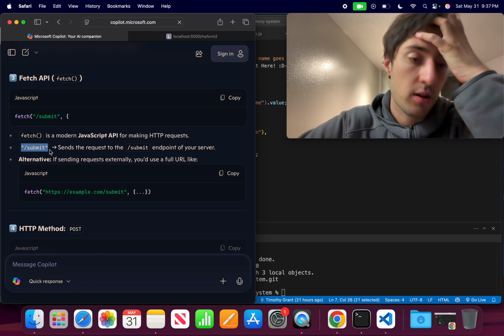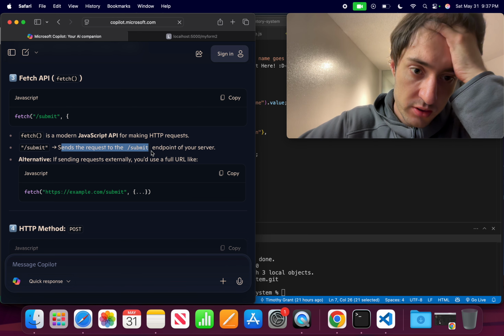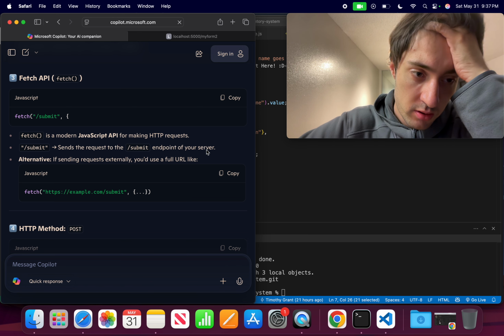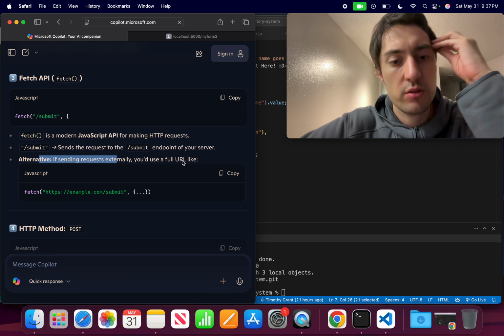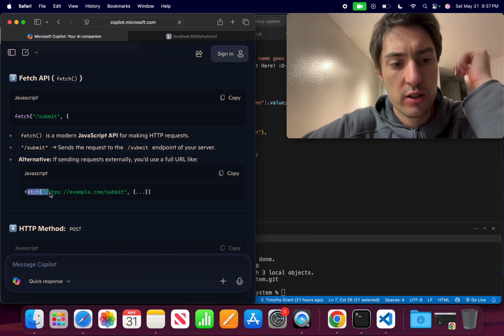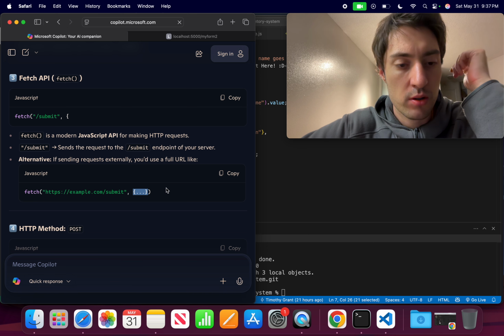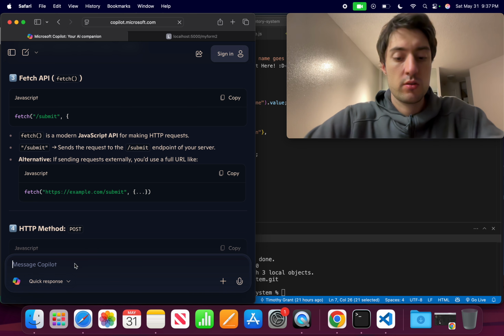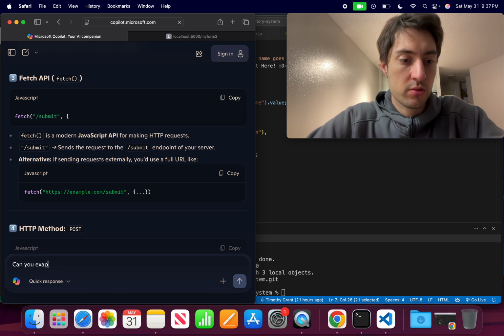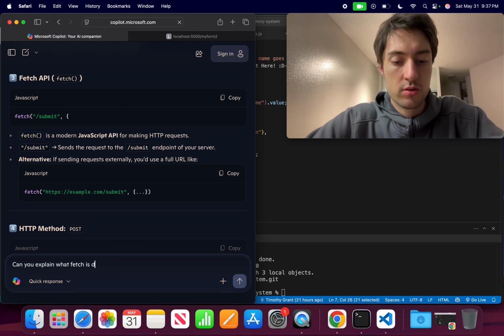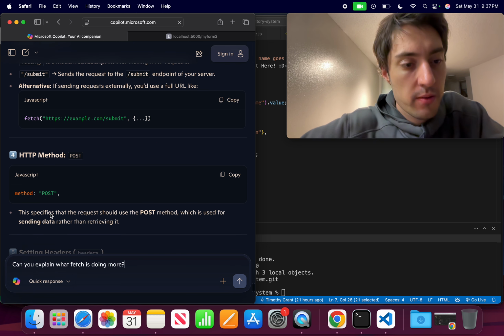So there's this submit here, which sends the request to the submit endpoint on my server. Okay, alternative, if sending requests externally, you'd use the full URL. See, I can do fetch and then a full URL and then another function. So I don't understand this fetch. Can you explain what fetch is doing more? Okay, so that's question number one.